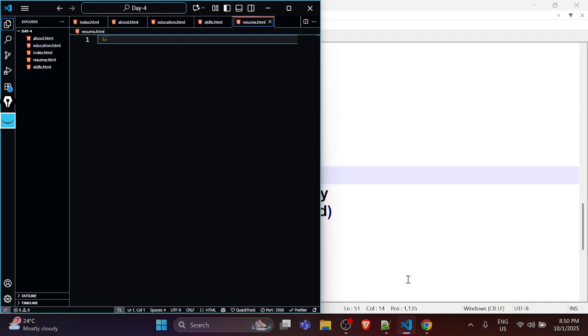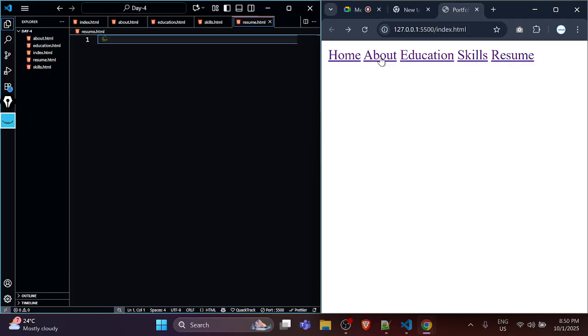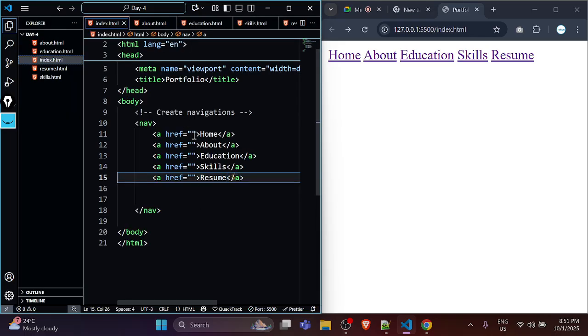Okay. So now what do I want to do? Let's try to understand. When I click on the about link, it should display the about page. When I click on the education link, it should display the education page. When I'm clicking on skills, it should display the skills page, and resume should display the resume. So how can we do this? Here we have index.html. In index.html, we have this href. In href, we mention the reference of the page where you want to move.